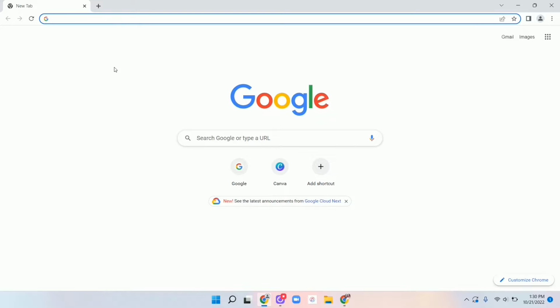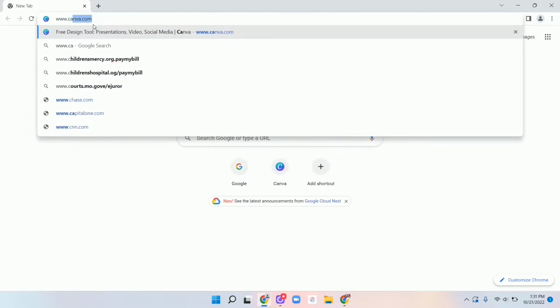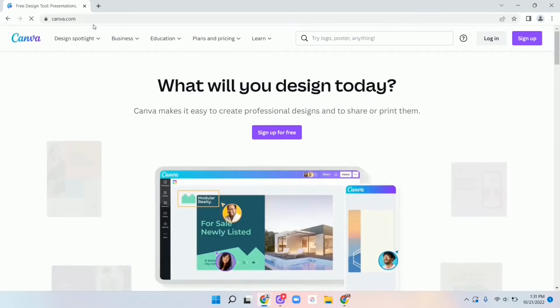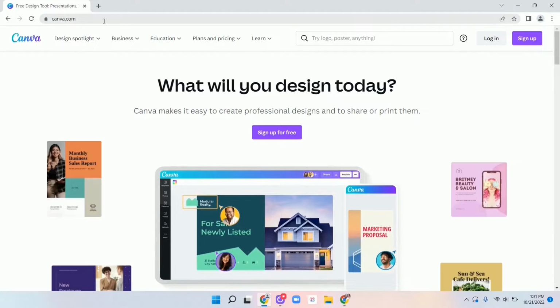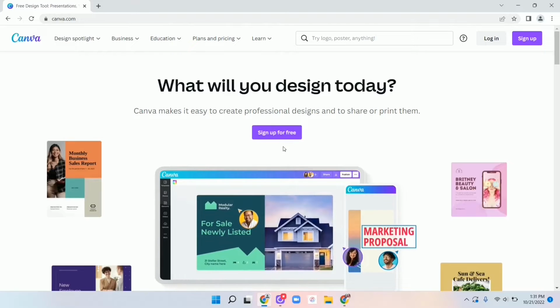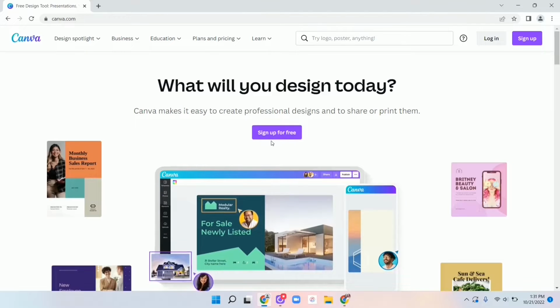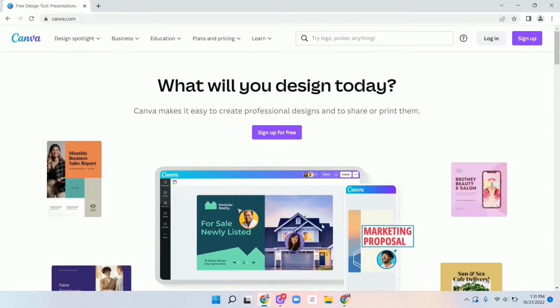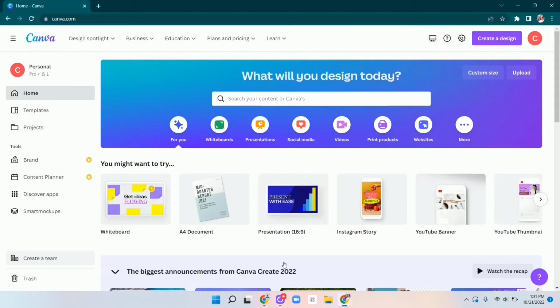So let's get going here. Okay, so for finding Canva, you're just going to want to type in www.canva.com, and I will put a link to Canva and all of the other stuff in my video description, so it's easy to just click on. And this is where you'll sign up for a free account. I already have an account, so I'm just going to switch over to my logged in page. So you'll sign up and then log in, and then you should see something like this where you're logged in. I'm logged in here.